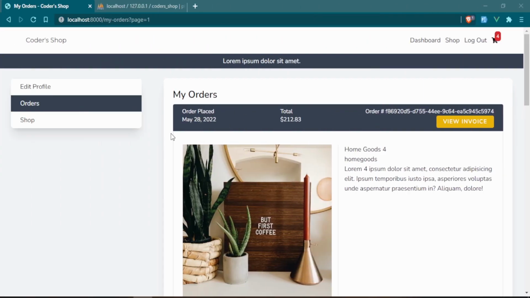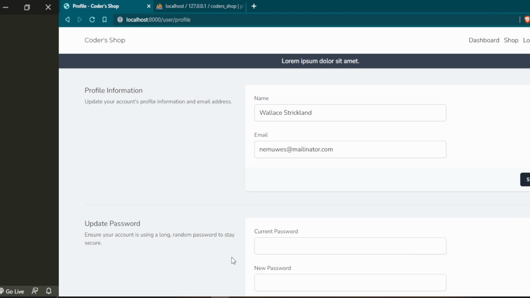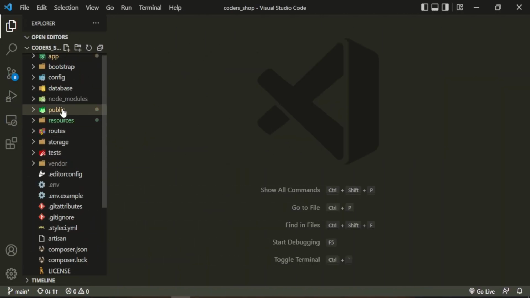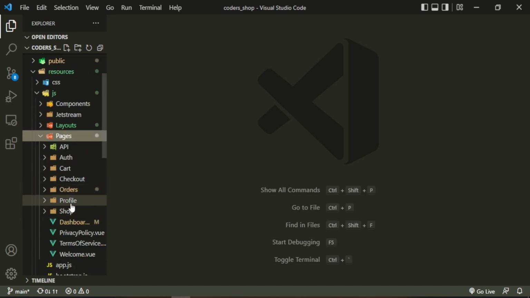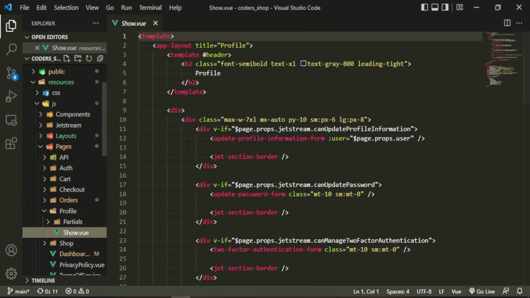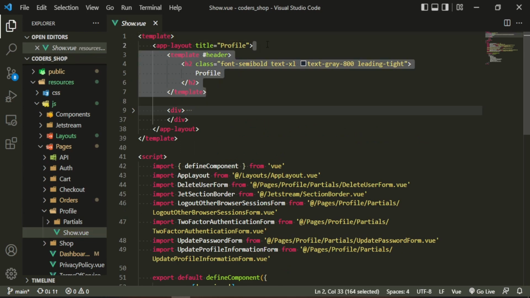Fantastic. The next thing that I want to do is head over to the edit profile page. Now I've already linked this page to the default profile page that comes with the Laravel installation that we did. And I want to first go ahead by adding that main layout to this page. So to get to that page, we just need to go to Resources, JS, Pages, Profile, Show. Okay, and let's shrink this down a bit. And this template we are no longer using, so we can go ahead and get rid of that.